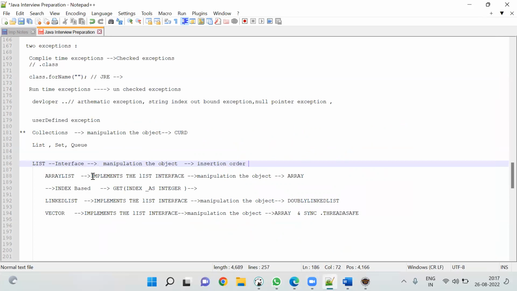Any questions from here on List? There are a lot of theoretical and practical questions that we have to discuss, because a lot of coding questions they will ask from array list, linked list, and vector. So we have to practice and prepare that. I will give you those. The next one is set.